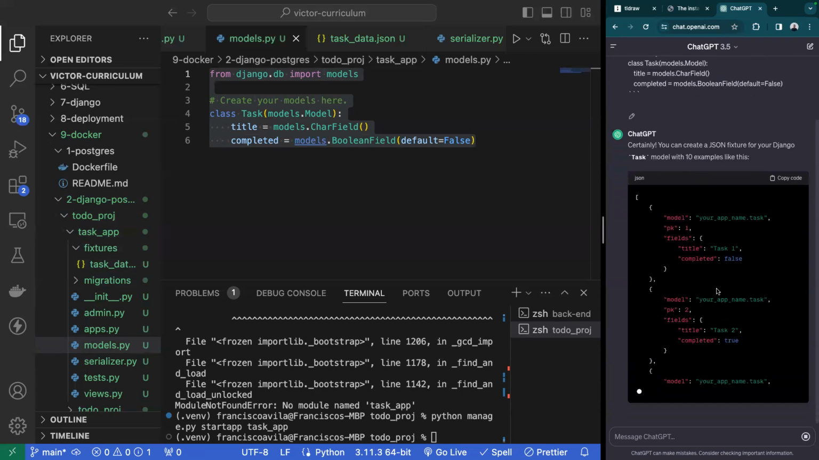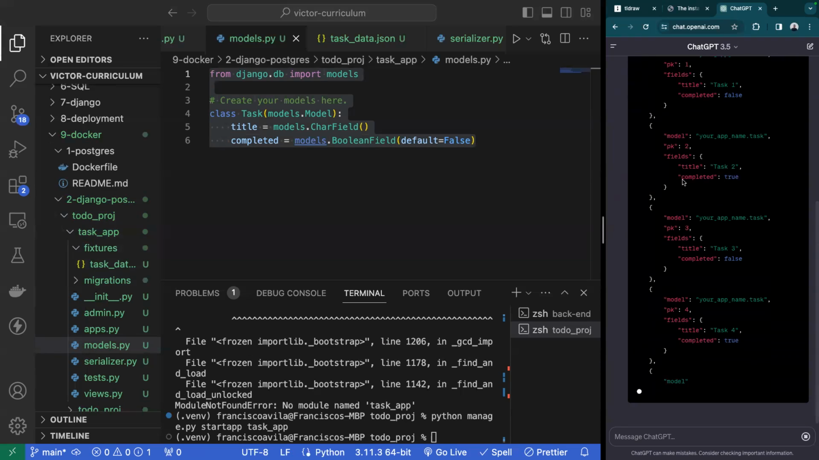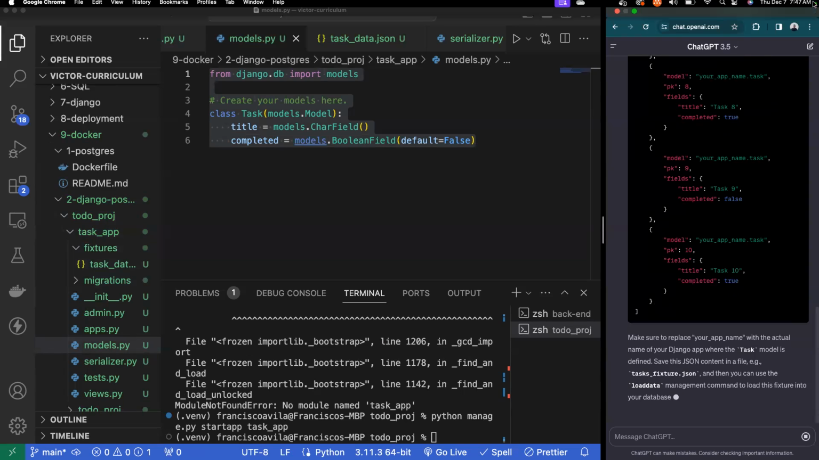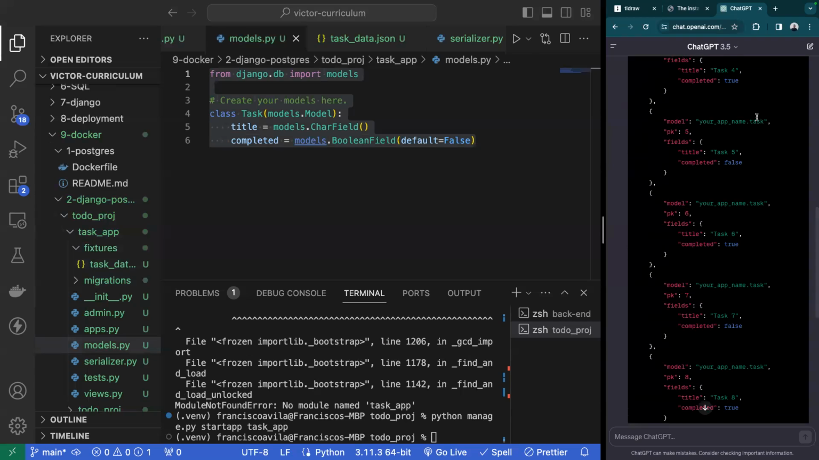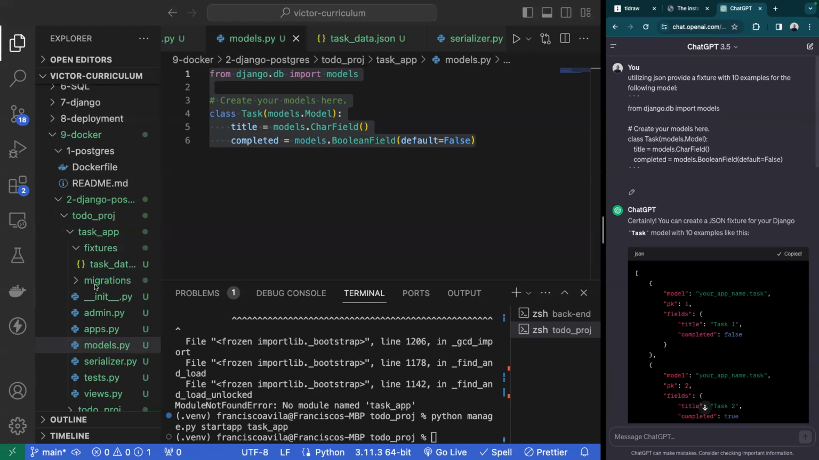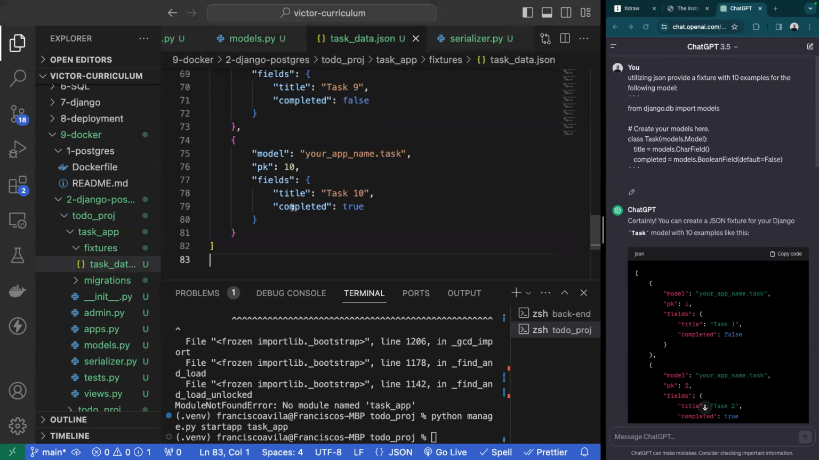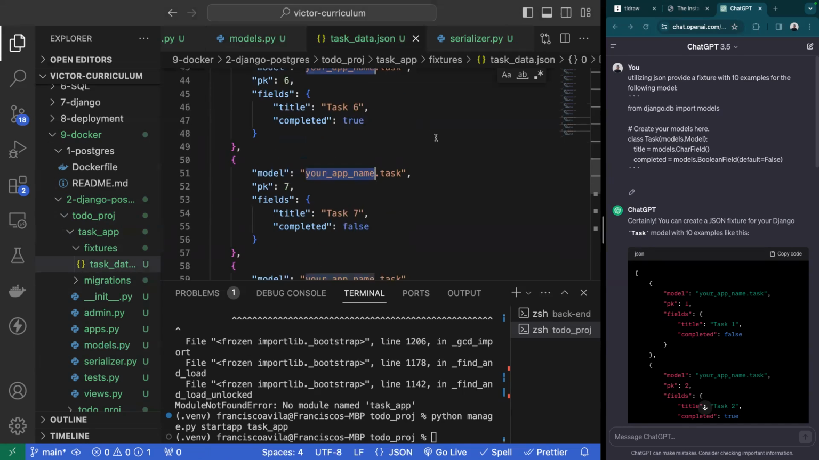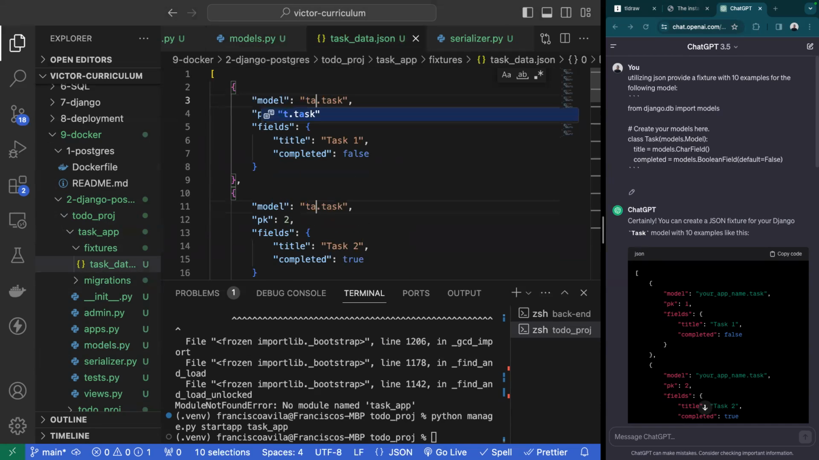Okay, so there it is giving me my 10 examples. You can see that it's giving me your app name, which is fine. We could change that here shortly. And everything else seems pretty good. It gives me whether it's completed or it's true, and it just gives me random task 1, task 2, and task 3. So now I can copy this information, paste it here, and then I'm just going to change your app name for task app. Okay. Now we have all this information. That's great.